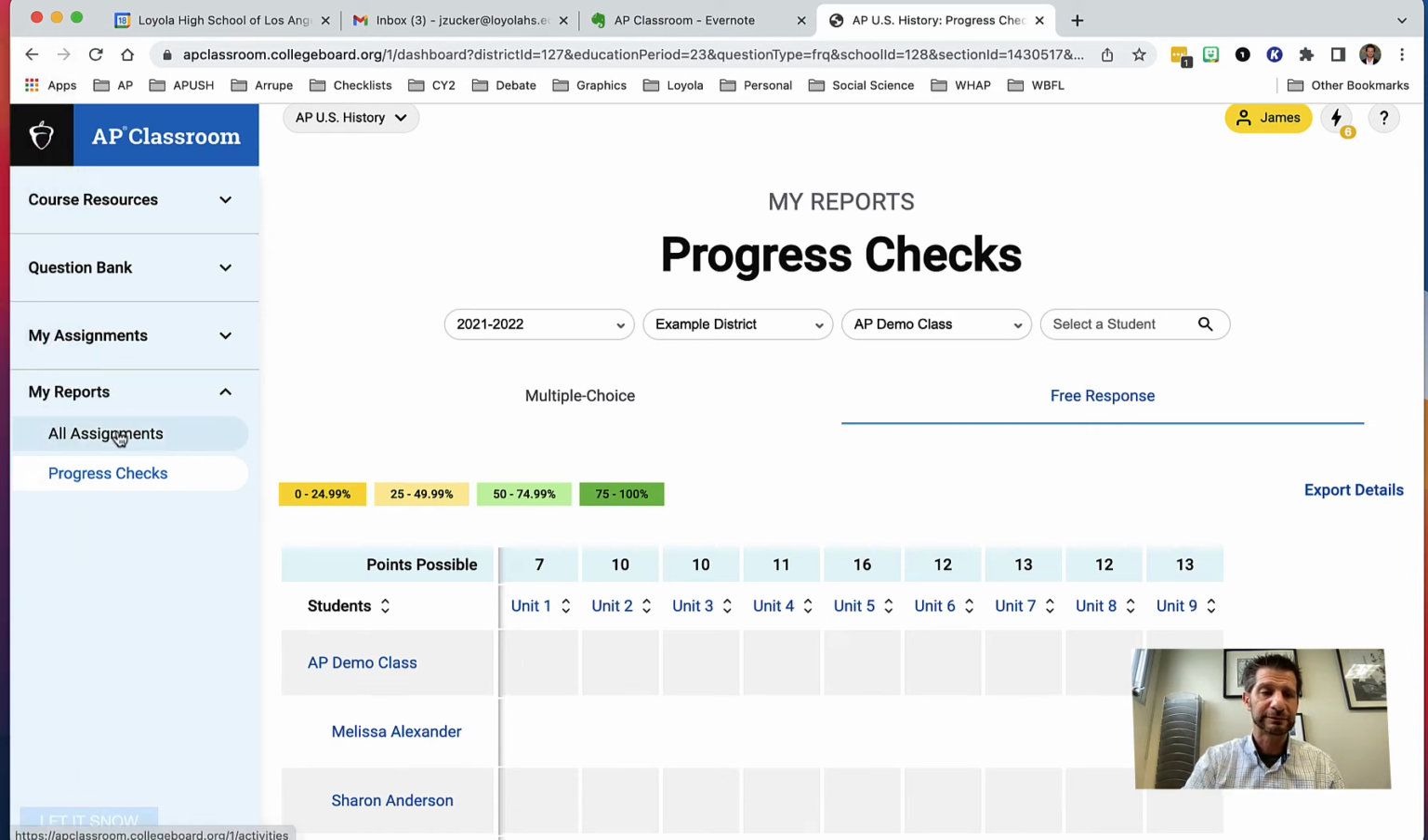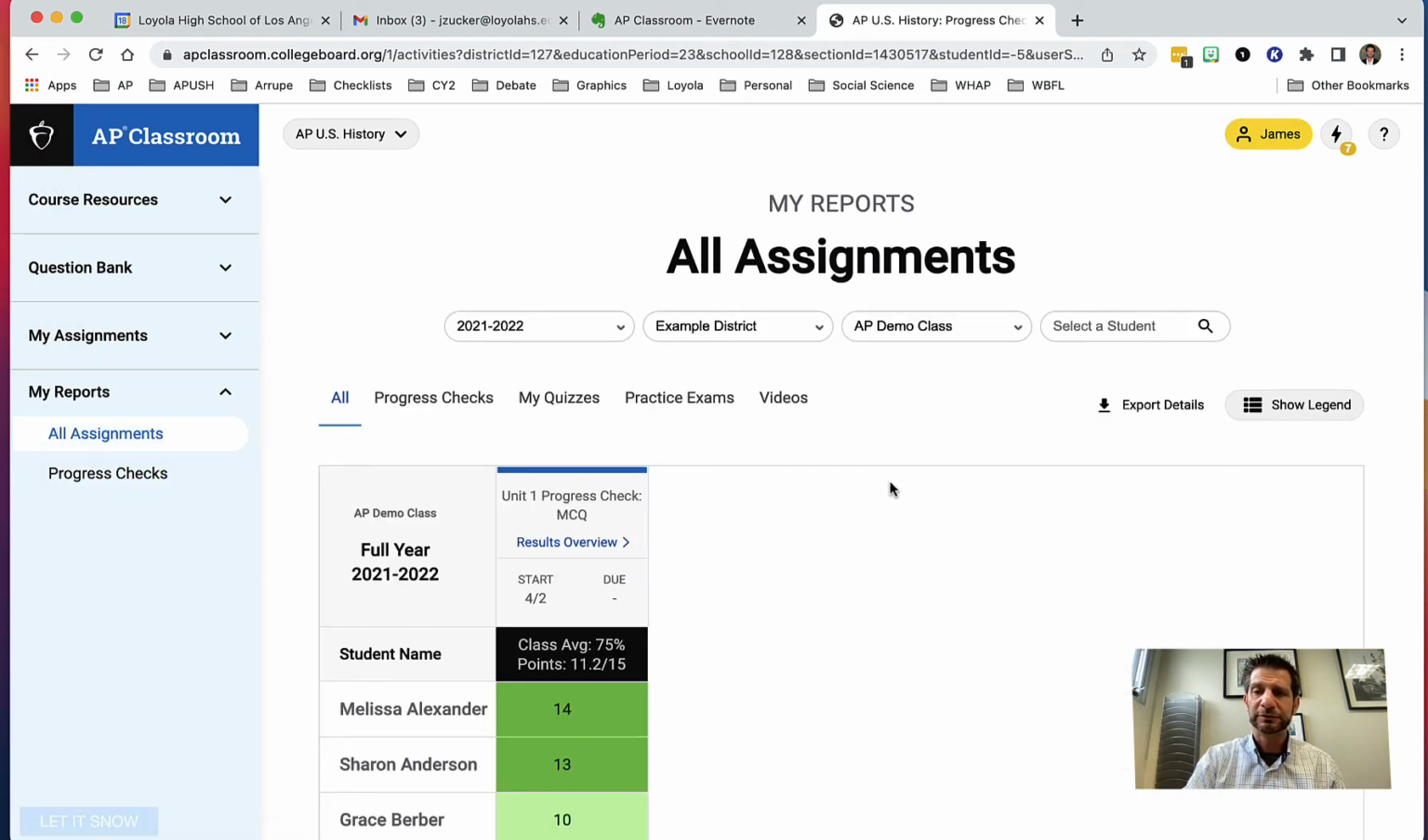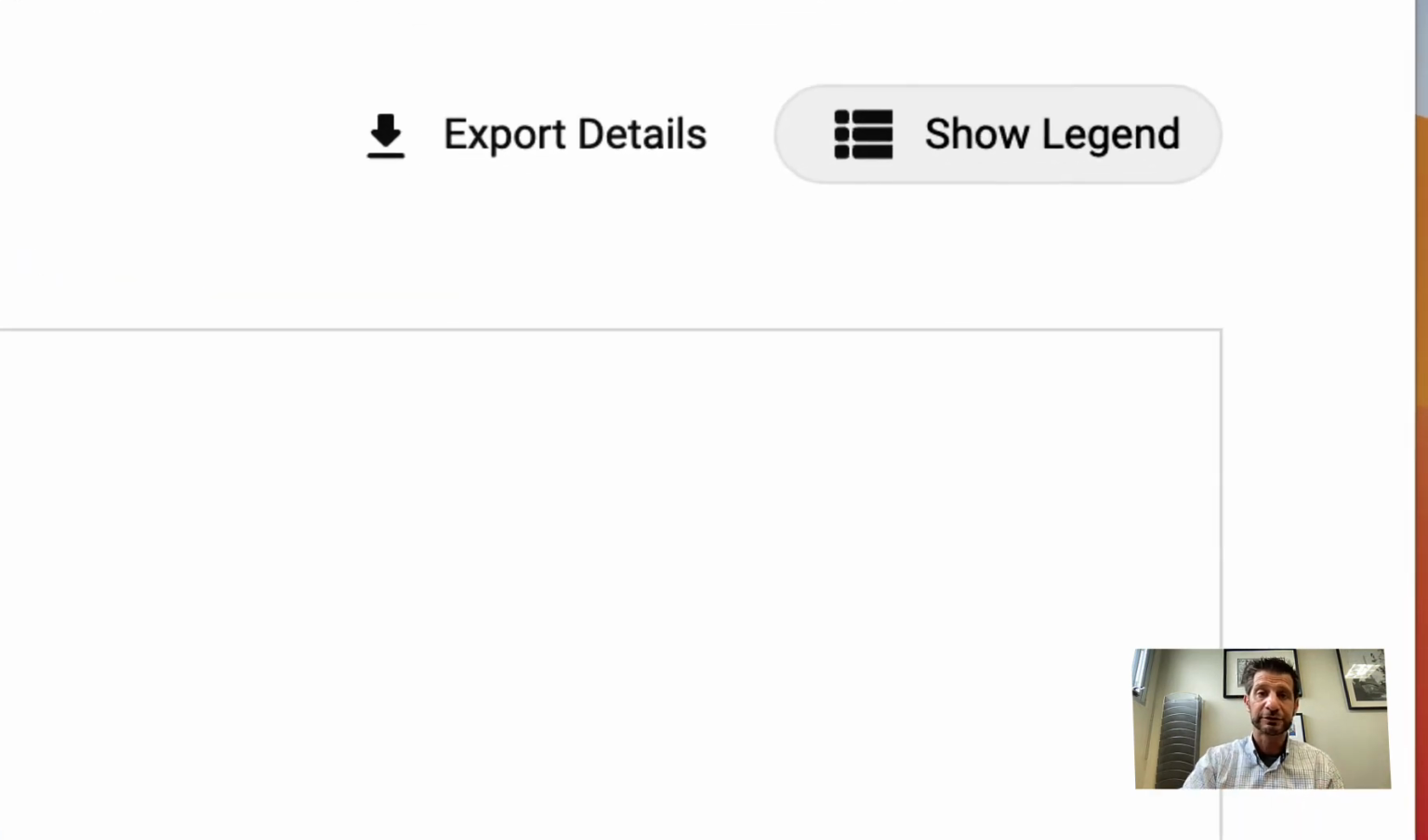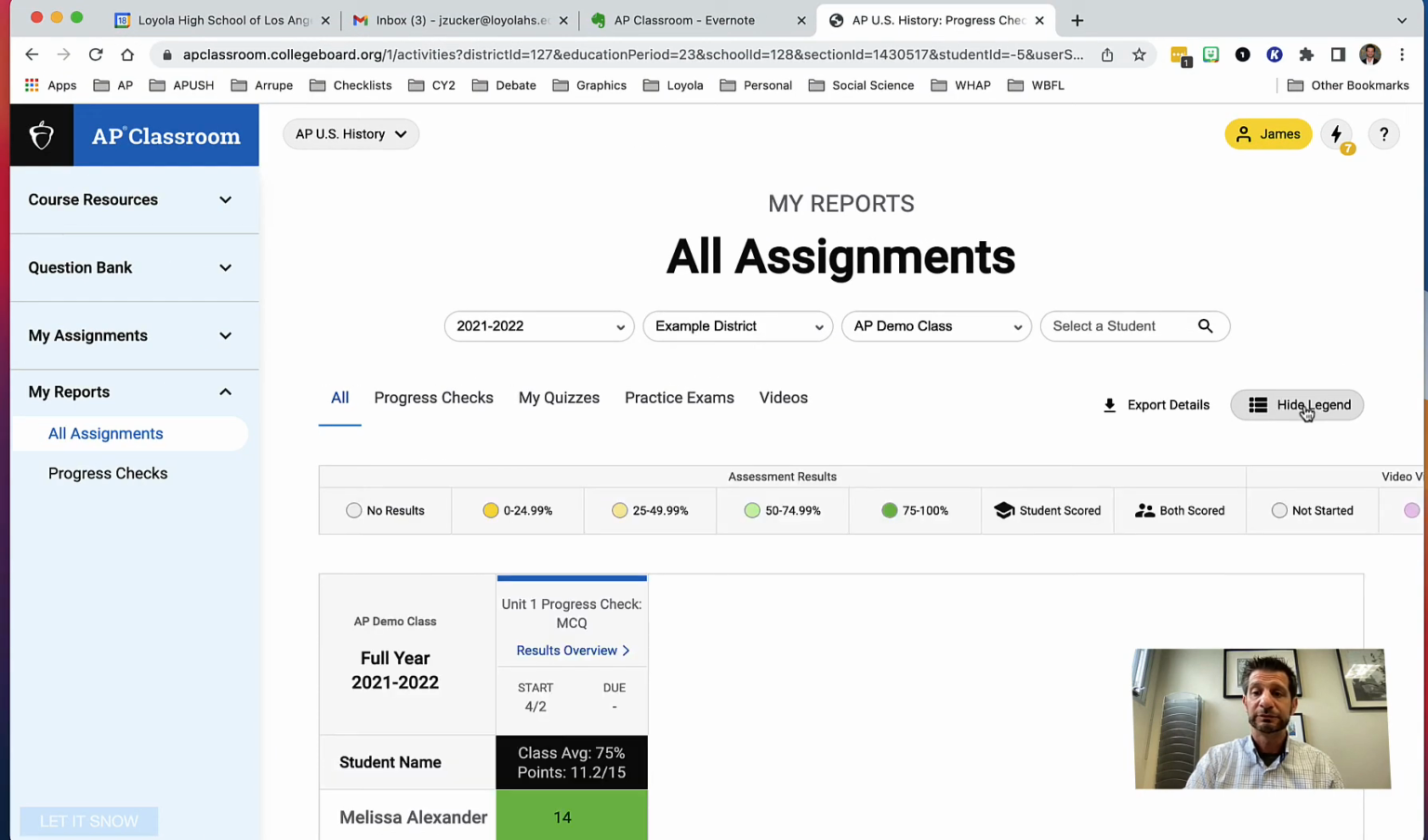Okay, having said that, I'm going to come back to my all assignments. And the reason why I want to do that is that if you are in all assignments, you can also check out that legend, the color legend. You just have to go over here to the right, and when you click on this, it'll give you the legend that you want to be able to see.